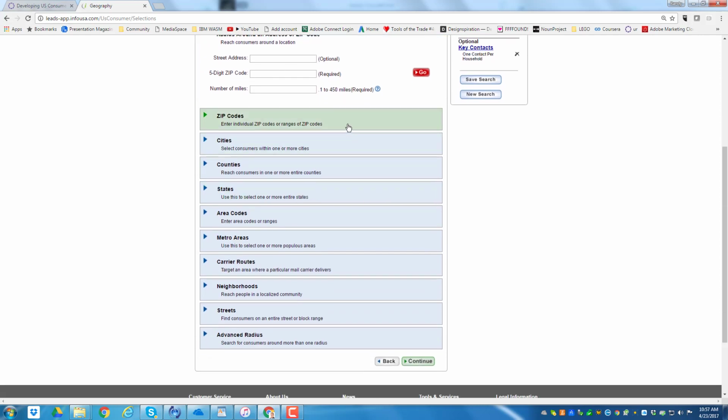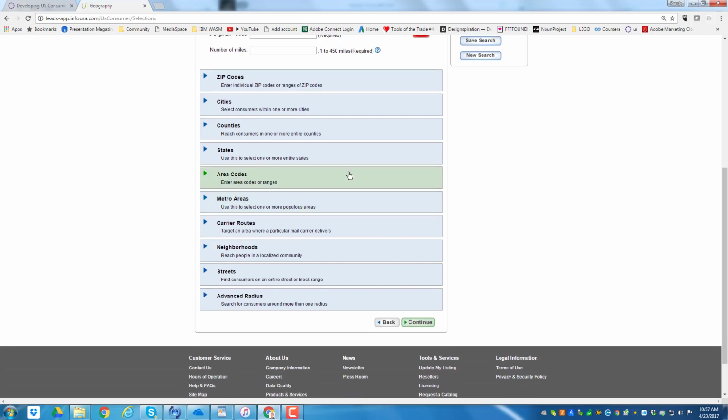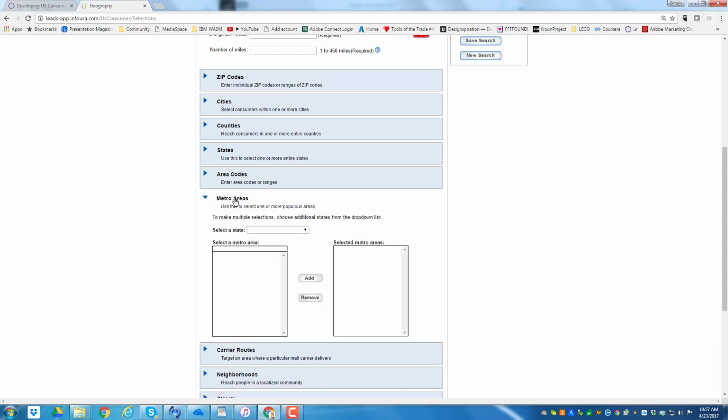I can segment by zip codes. I can do it by cities. Just show me Chicago. I could do it by counties or states. I just want these selection of states. I could do it by area codes if I'm doing a phone list. One of the things that most people don't understand are metro areas, but they're very useful. So a metro area is essentially the area around a city that is defined by how far the advertising or the TV channels and radio channels used to go out.